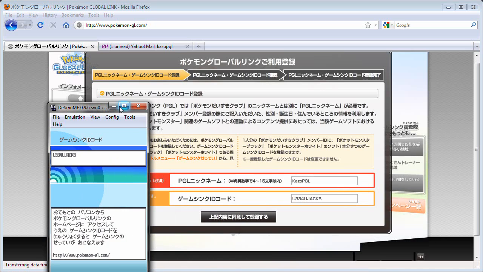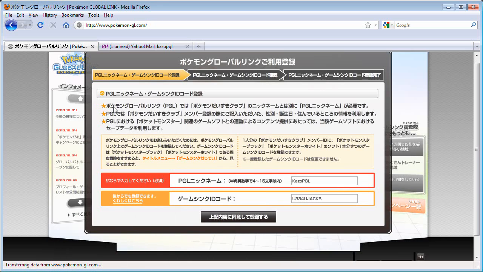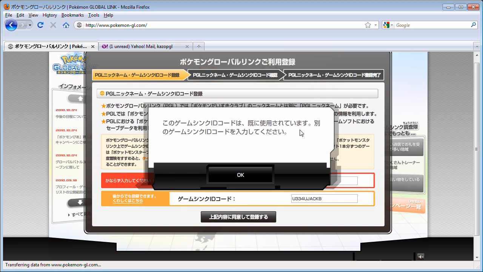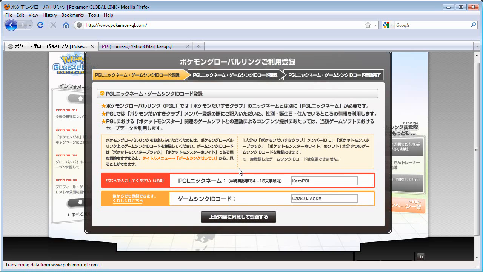Okay. I already used that code in my other account, so it's not going to work. But this is the last step: you click that button, and you're done. It's just telling me some error that the code is already used. But after that, once you're done, you're ready. You can just close the website out all the way if you want.